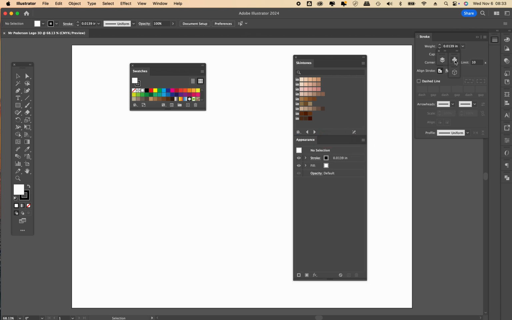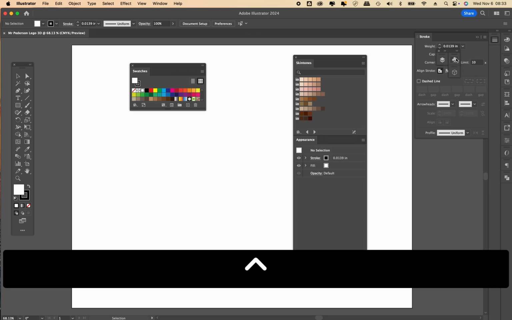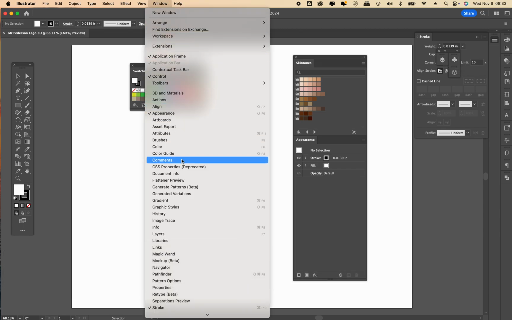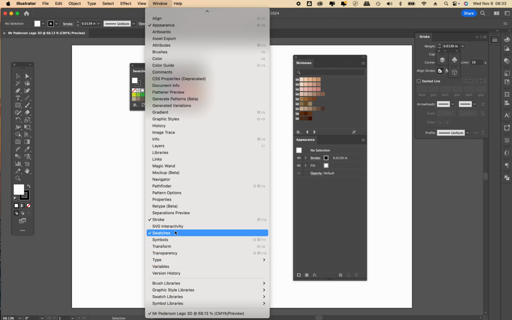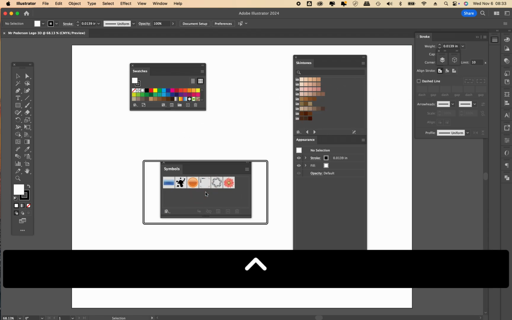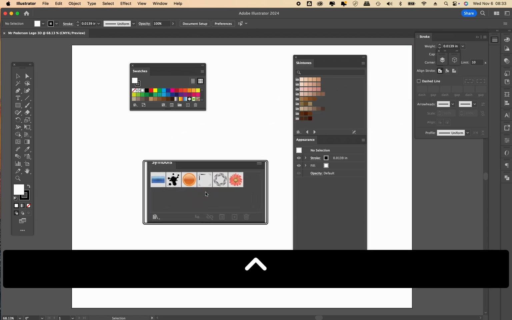I also need the symbols. I'm going to go ahead and get this all set up right now. Symbols is the little club character. If you don't see it, go to your Window up at the top, go down to symbols, click on that, and this is what your symbols palette's defaulted to.